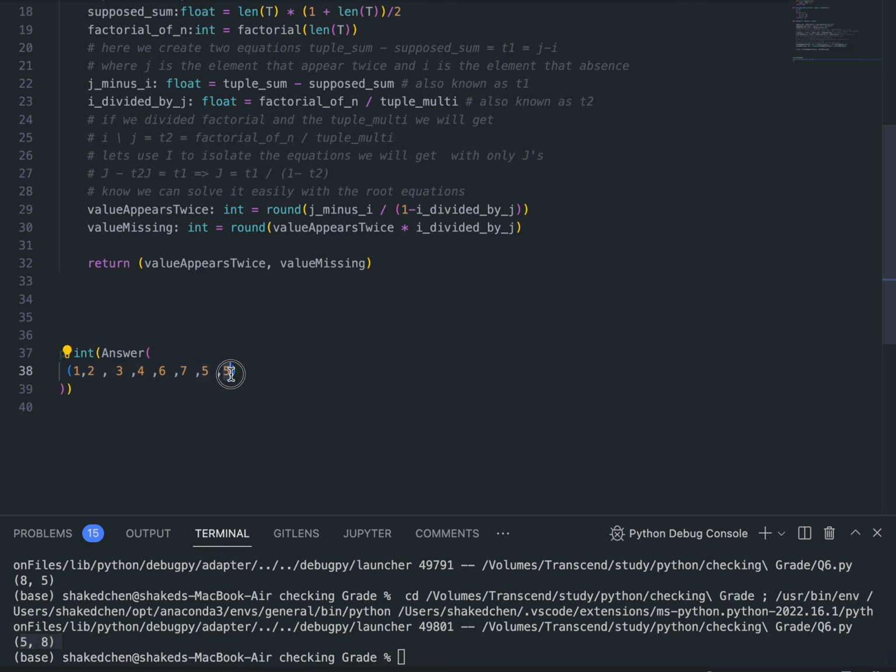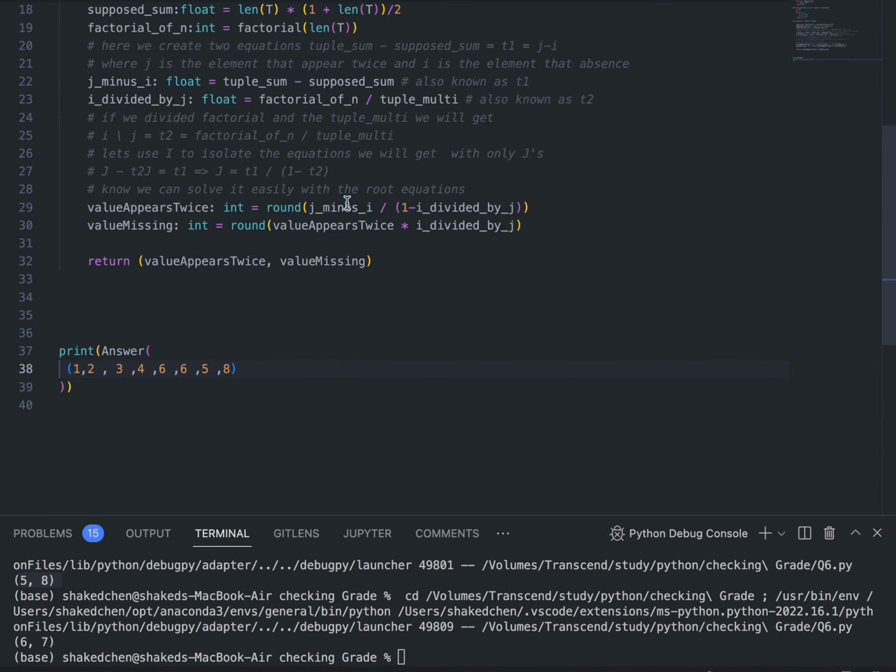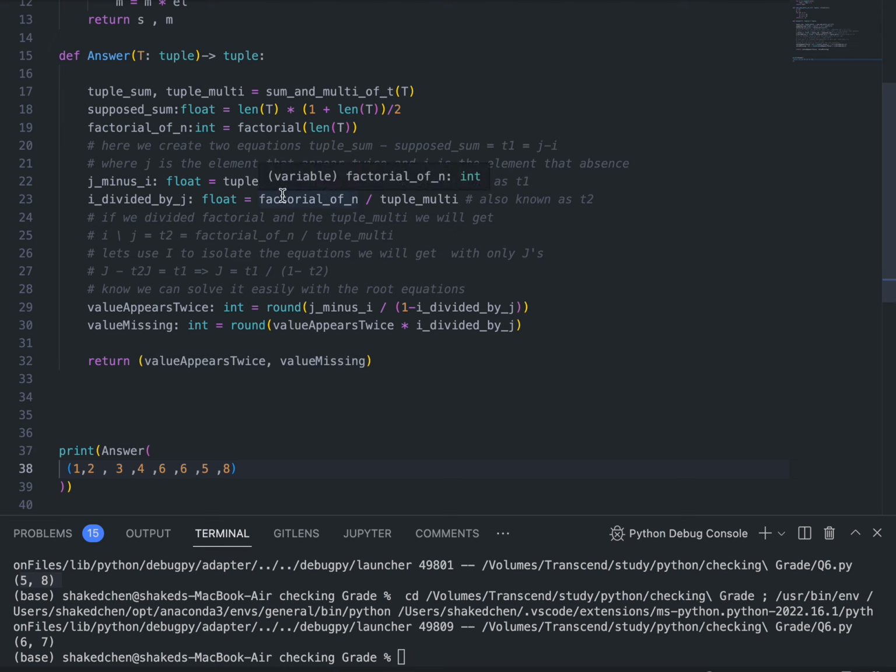Let's change it again, and we will add 8, but we will delete 7 and add 6. So we have 6 and 7. You can see this is working. All you need to do is run through the math on a piece of paper, and you should be good to go.